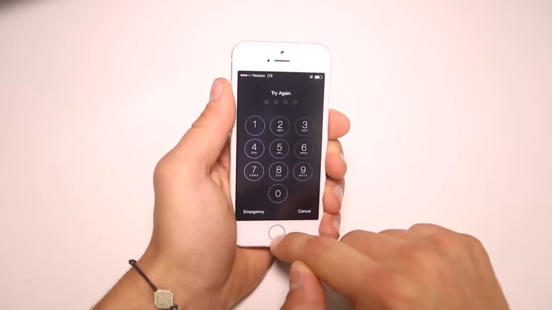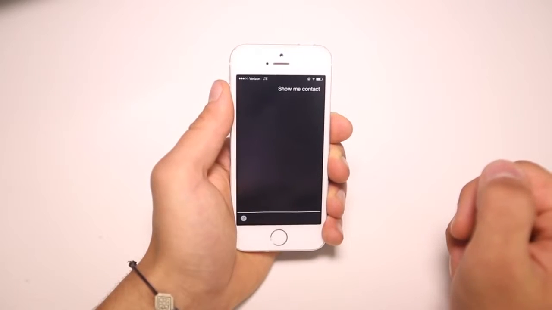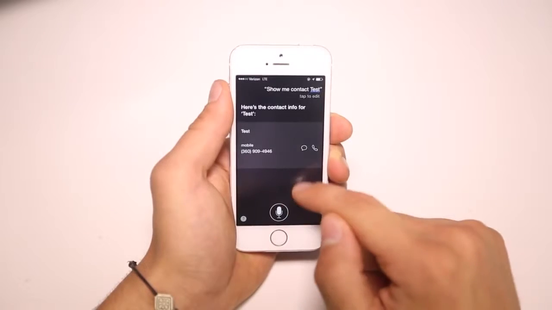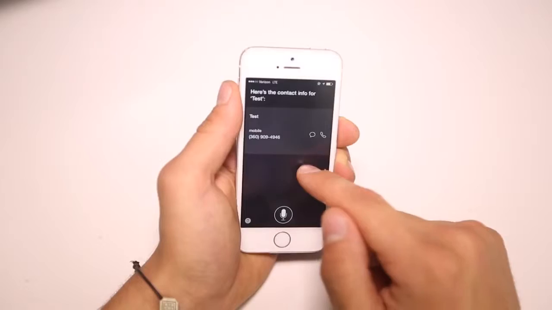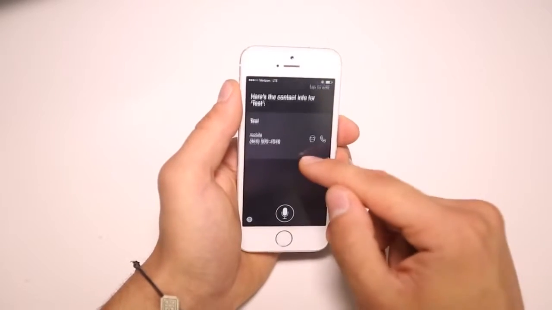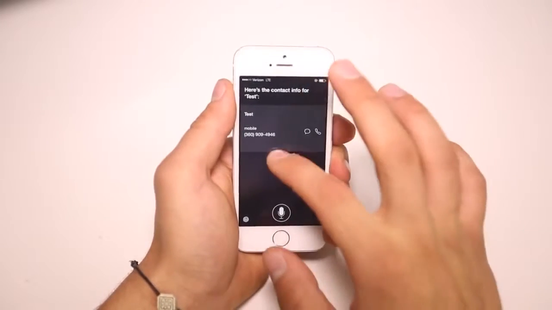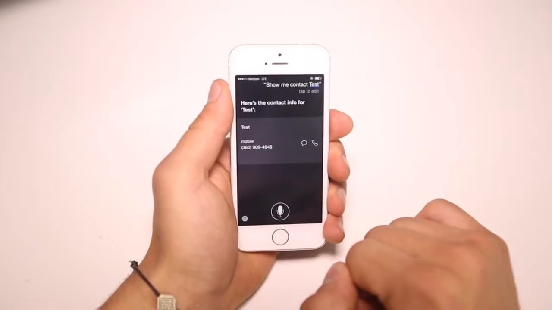Anyways, next one. Show me contact test. Here's the contact info for test. So if you do know the name of the contact, it will actually show you the phone number inside. So I don't know, if you suspect your spouse of cheating and say something like, show me babe, it will actually open up the contact and inside you will be able to see it. Now, okay, that's not it. You can also see call logs.